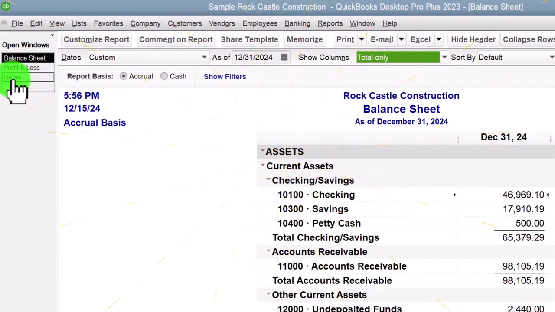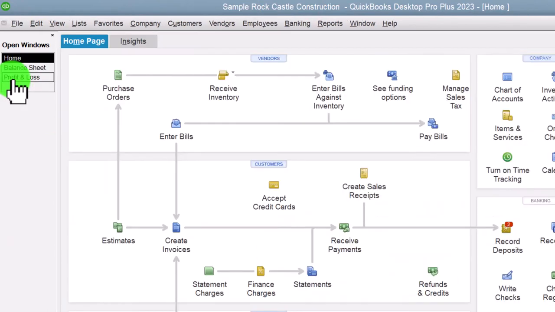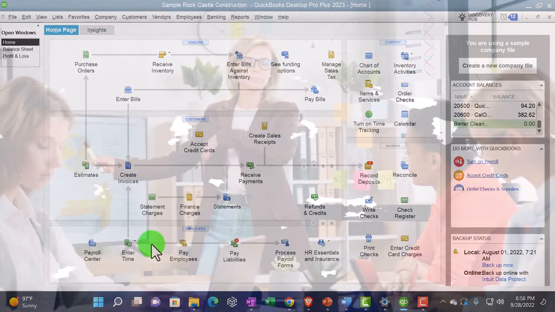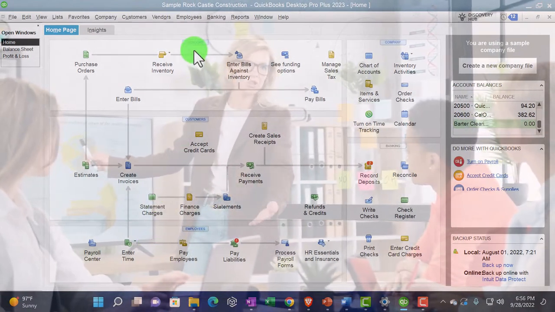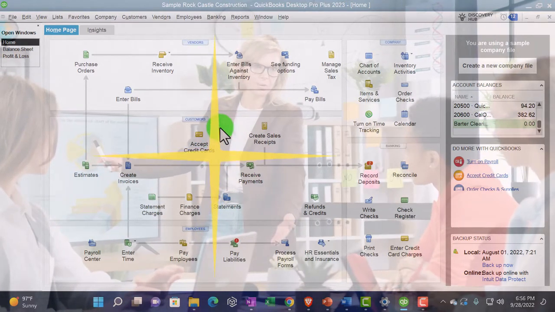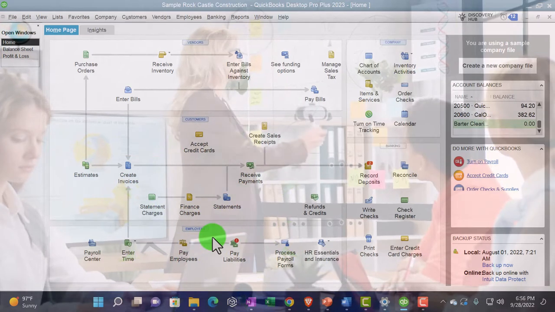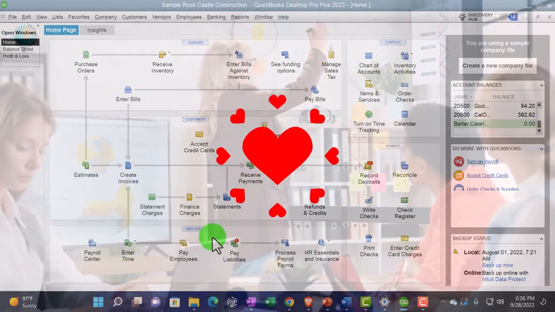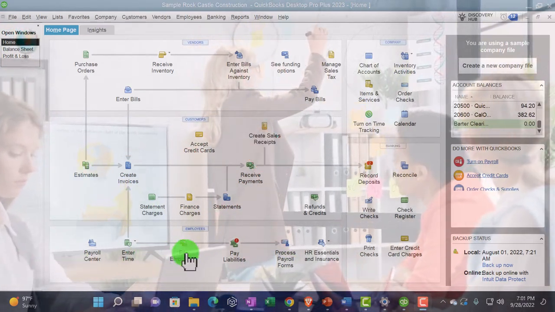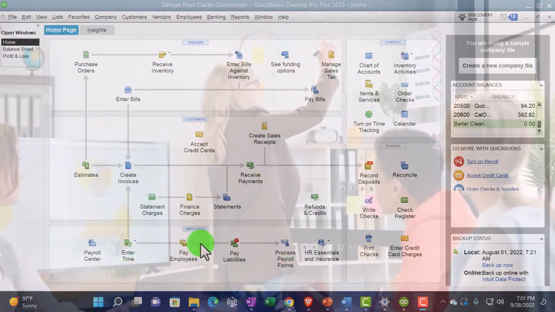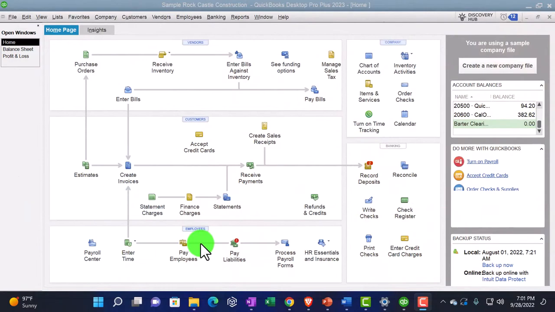We're going to toggle back over to the home page. We're now moving down to the employee cycle, the employee section. In prior presentations, we thought about the vendor cycle and the customer cycle. The other big cycle is going to be the employee cycle, or you might more likely call it the payroll cycle. The first thing to note with the payroll process is that the reason it is more complex is because of taxes, payroll taxes.